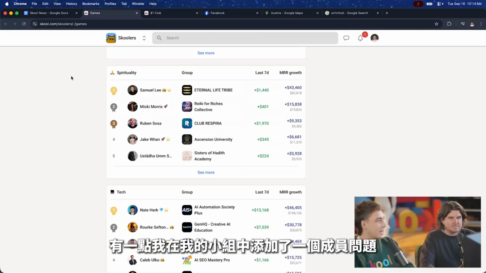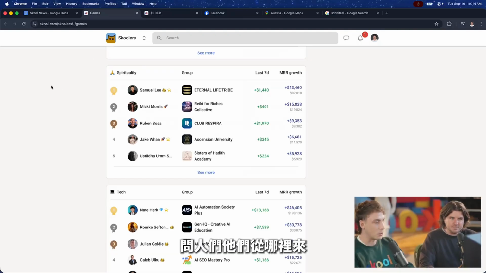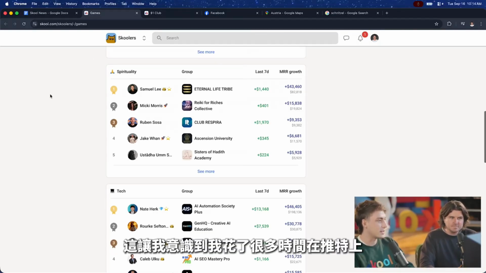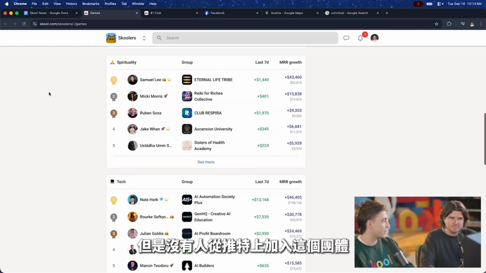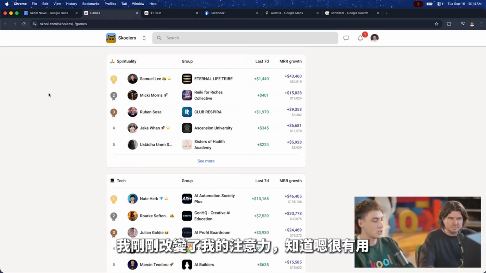It tells you what to focus on. There was a point I added a membership question in my group asking people where they came from. And it made me realize that I was spending a lot of time on Twitter, but no people were joining the group from Twitter. So it was a complete waste of time. And I just changed my focus and it was so useful to know.